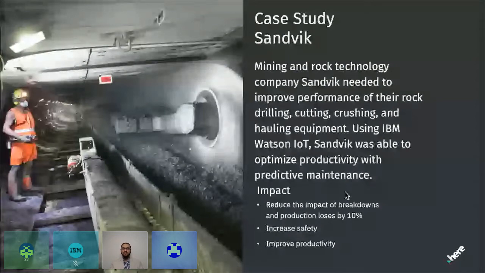And not just the productivity, they also made sure that their workers are safe, because if equipment breaks down, it can also mean a loss of human lives. So this is what they did, which is again a great example and a way for you guys to think about how you can use IoT in your daily lives.